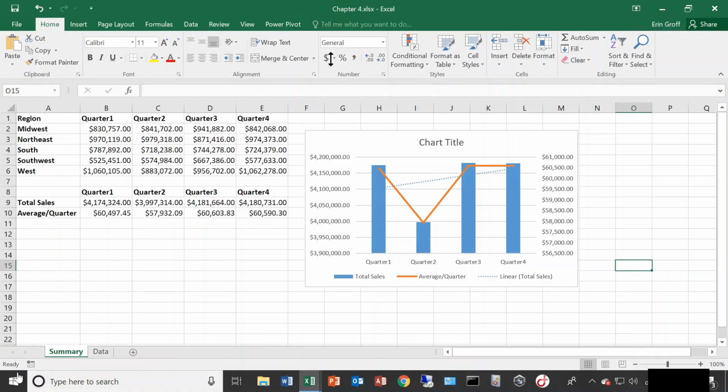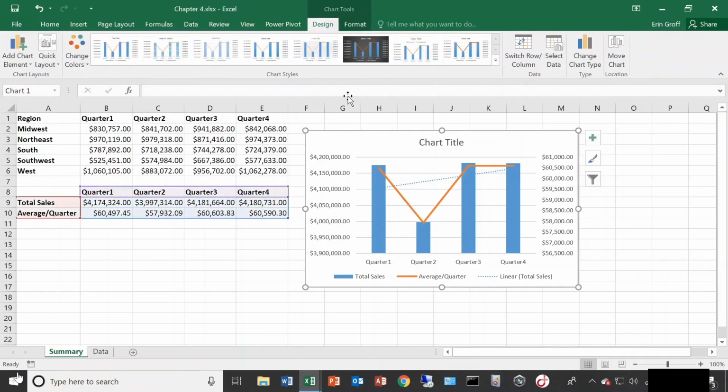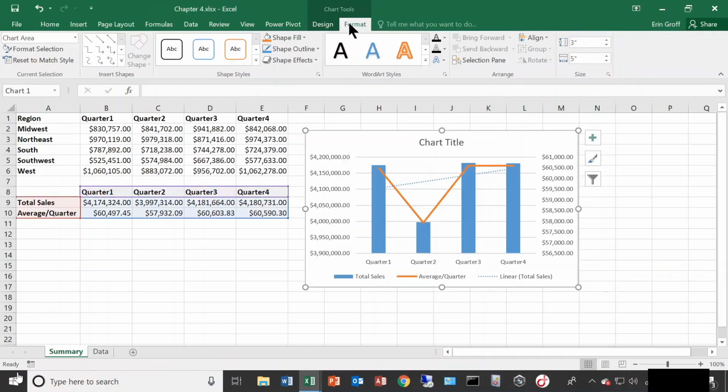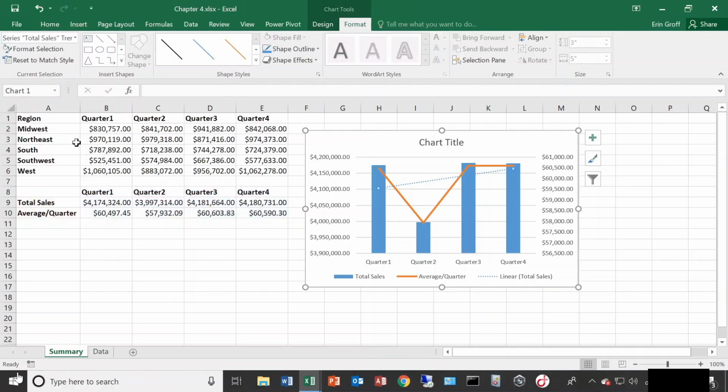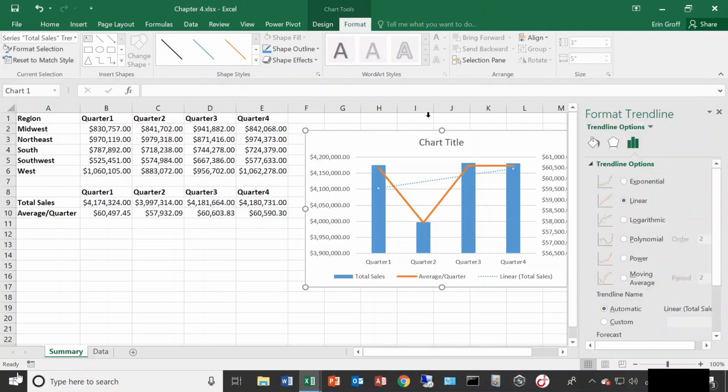So to do that, I want to make sure my chart's selected. I would go to my Format contextual tab. I want to choose the drop down for my chart elements. And here I have my series total sales trend line that I just created. I'm going to select that and hit my Format Selection command. Remember, this will open up my Format Trend Line task pane. So you can see the different types of trend lines here.